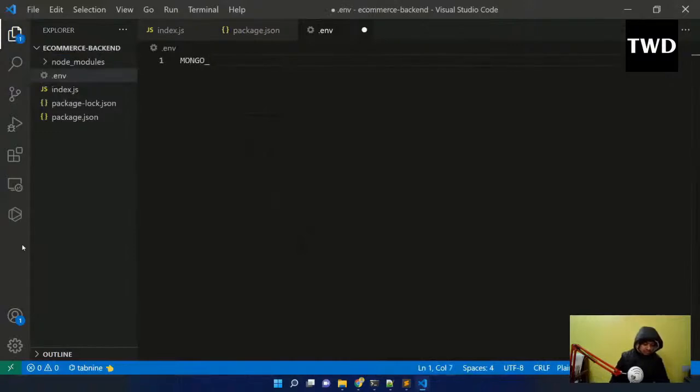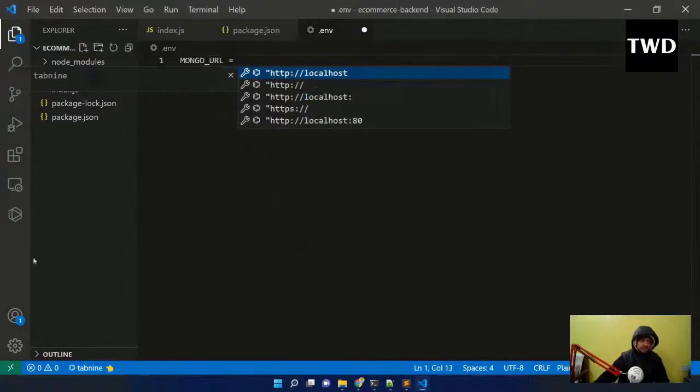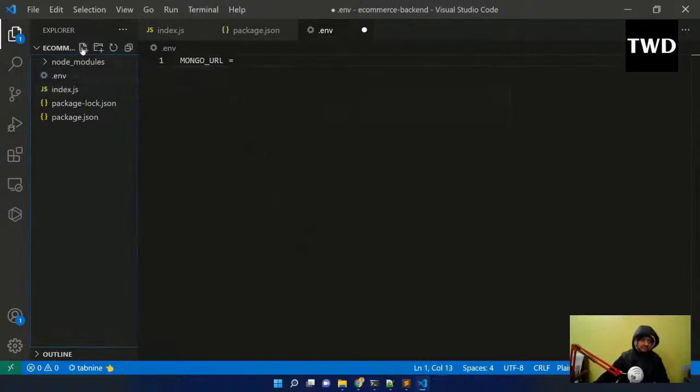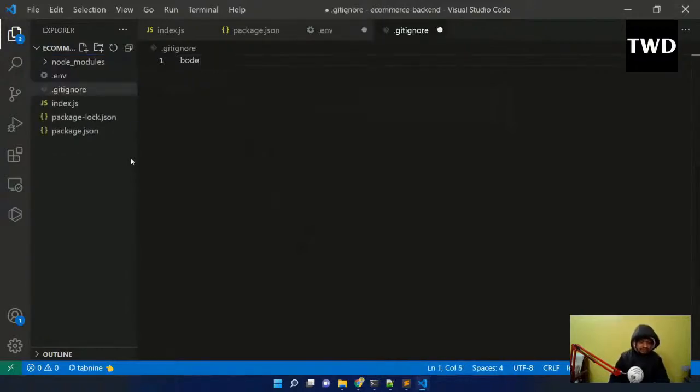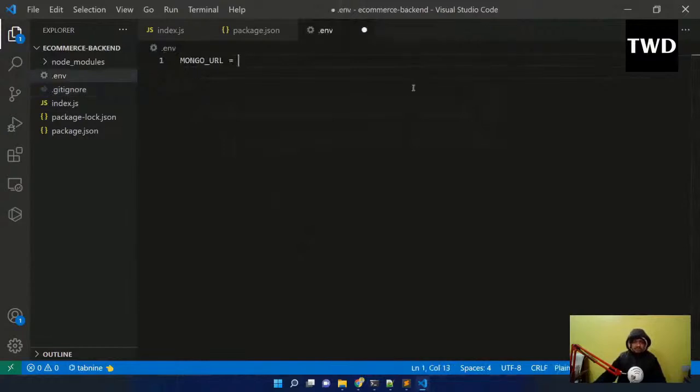Mongo URL equal to, okay, so that is there. And one thing, you should always create a .gitignore file at the start, or else most of the time people forget. I also forgot in today's stream earlier, so I had to delete a lot of things. So here I directly put node_modules, and also .env, because I don't want them going to GitHub or Heroku or anything else. That is a good way to do it.